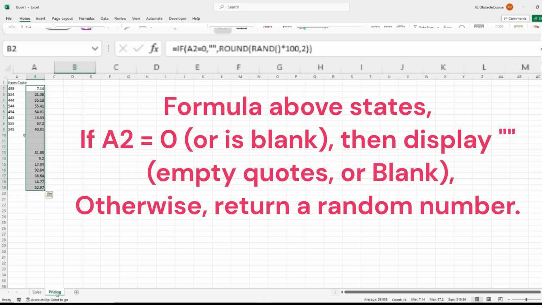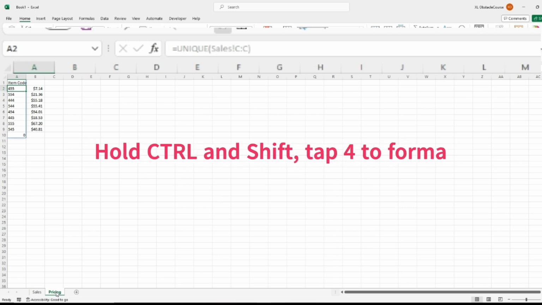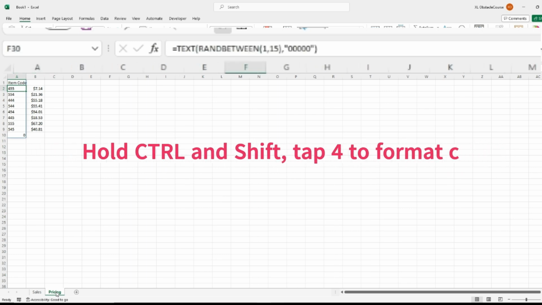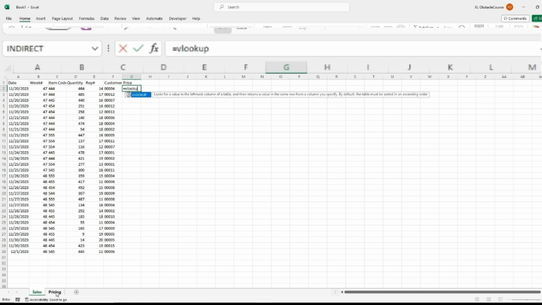As you can see, the formula is in each of these cells. But once it turns blank, it returns blank. I'm going to do Control-Shift-4 to format that as dollars. So now we can do a lookup on price. For that we do VLOOKUP. We can also do XLOOKUP, but I'm a legacy user of VLOOKUP. I use VLOOKUP. Sorry, don't judge.